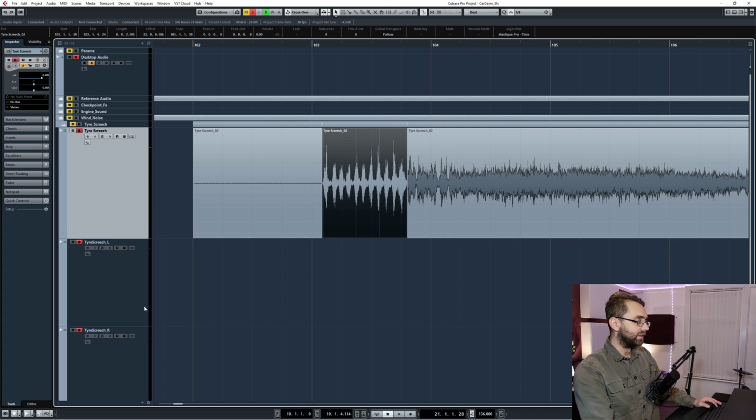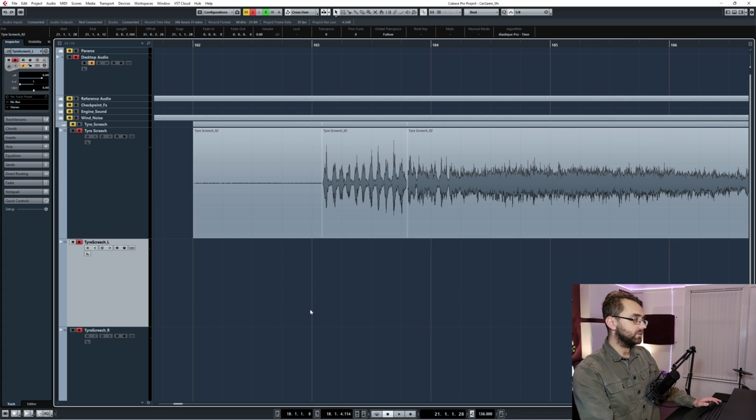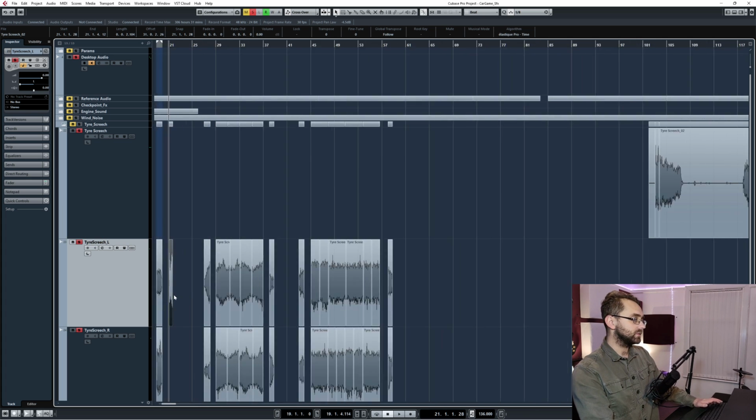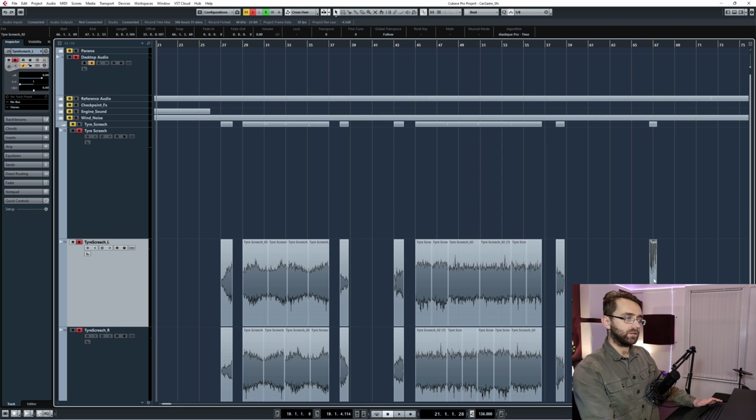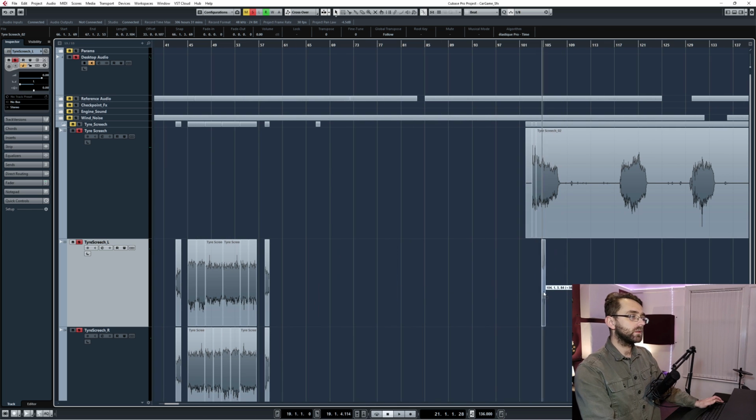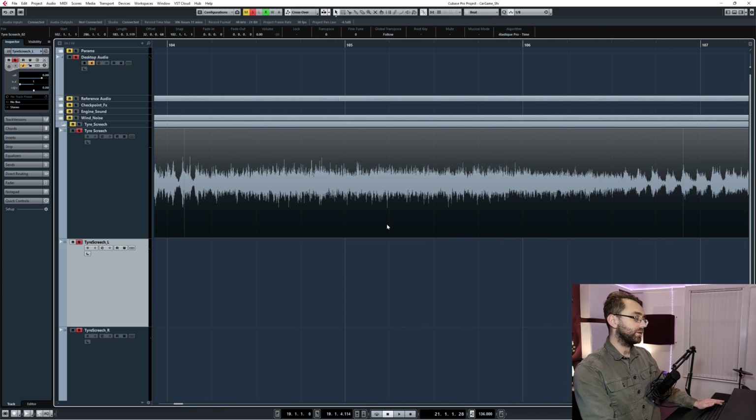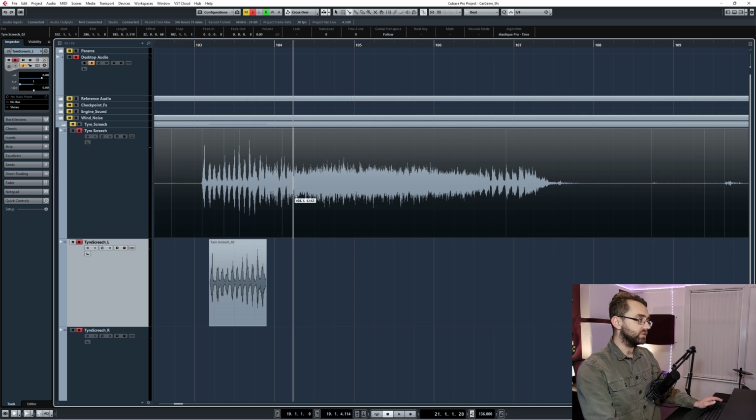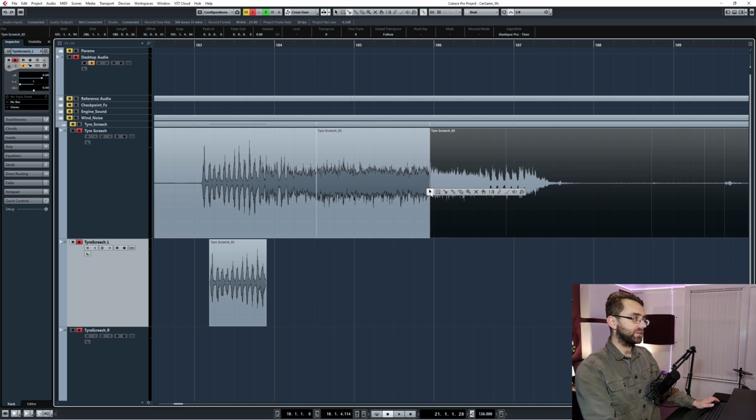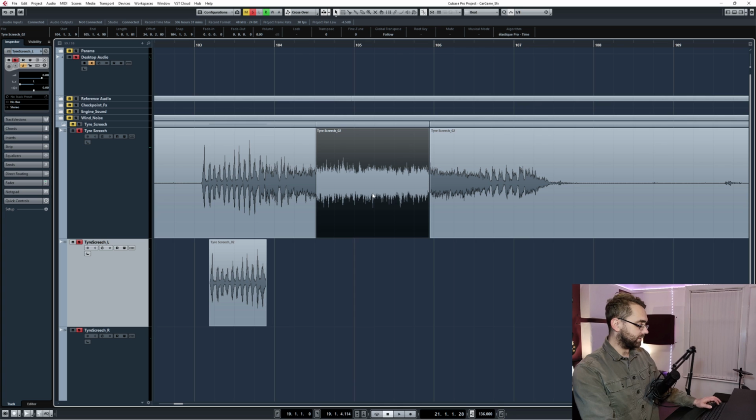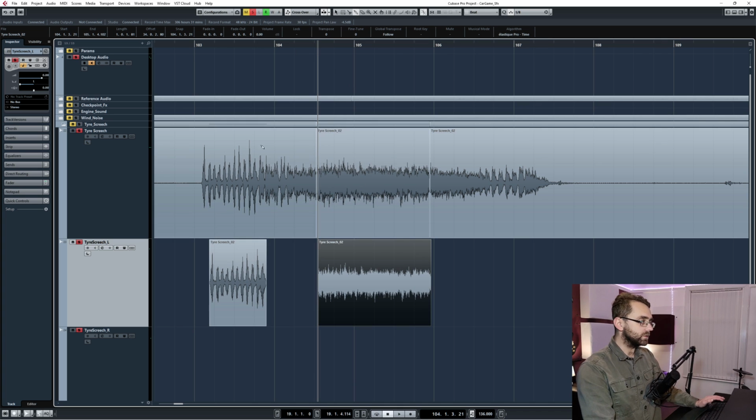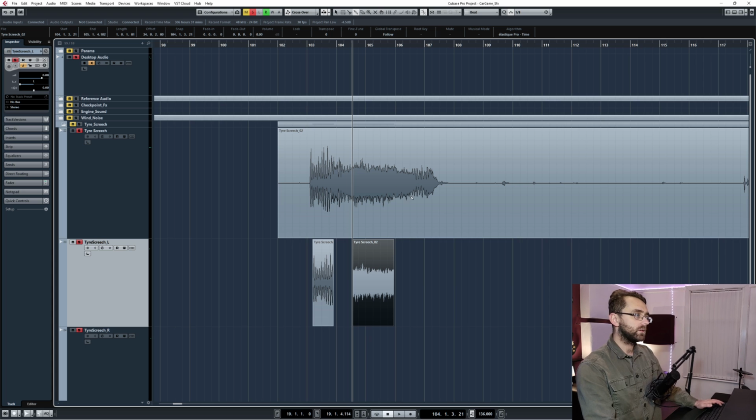Press Control C, Control V. Where's that ended up? I think it's ended up over here, right? So I'll just drag this across, and then I'm going to glue those back together. Now what I need is a loop. So I can essentially go ahead and grab maybe here, up to about there, and I'll press Control C, Control V, and then glue this back together again.